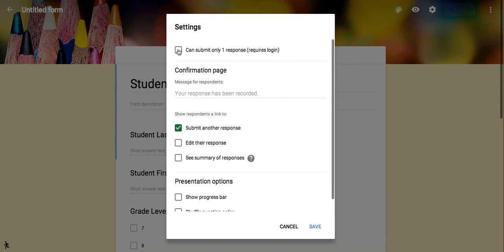I wouldn't recommend "limit to one response" and "requires login," because you're only going to be sharing this either just to keep to yourself or sharing it with your counseling team or admin team, however you're utilizing this. So you probably don't want to require a login after one response.